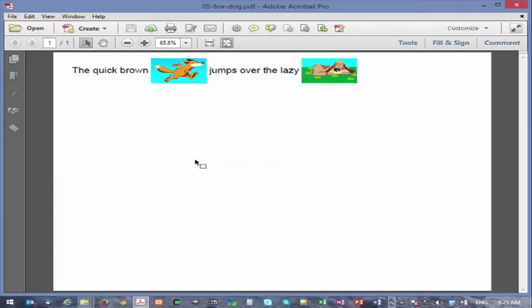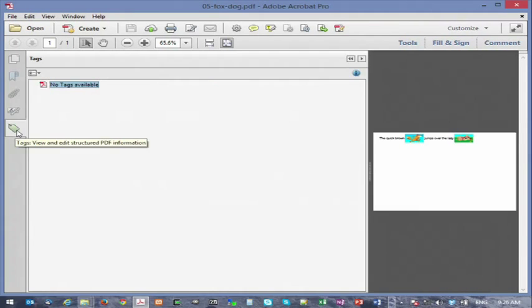The quick brown jumps over the lazy. Well, let me just tell you what it says. So Adobe Acrobat tries to read this file, and it just says the quick brown jumps over the lazy. Imagine you're a blind user. This is not very useful, of course.